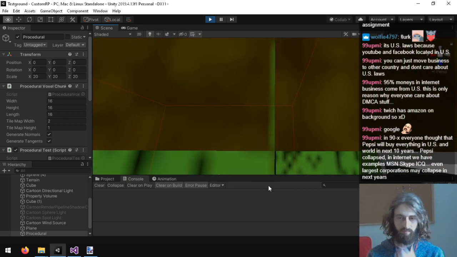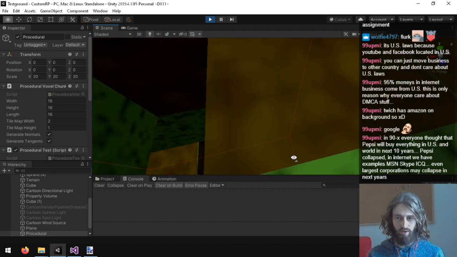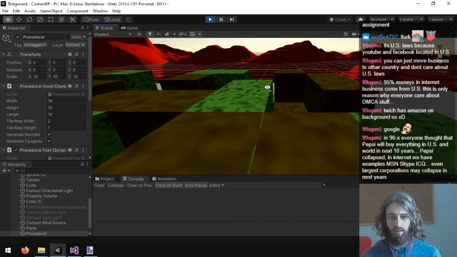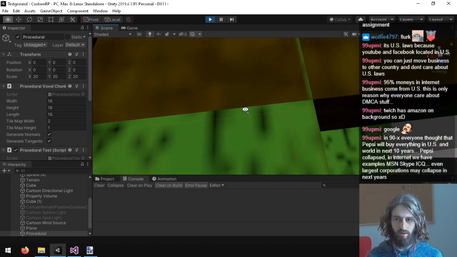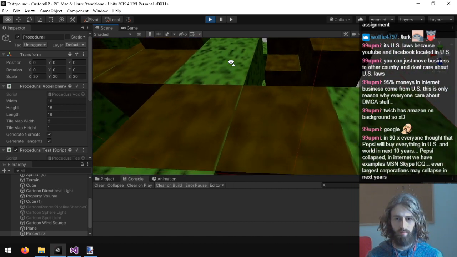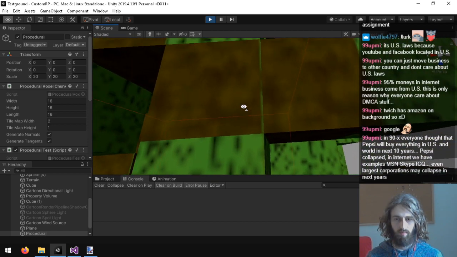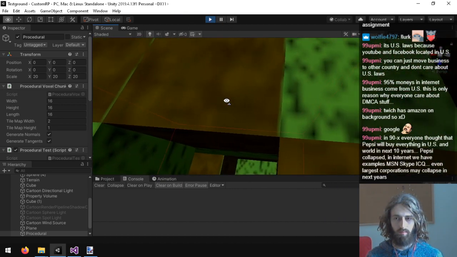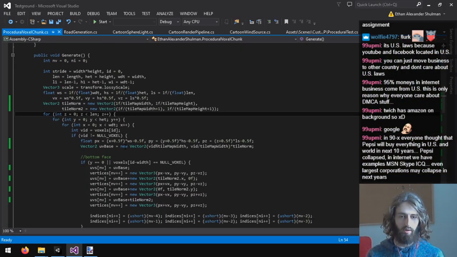Wait, that made it worse and made it better. I am confused. That fixed it on the one side and broke it on the other side. Huh. So I wonder if I need to increment this by like 0.5.